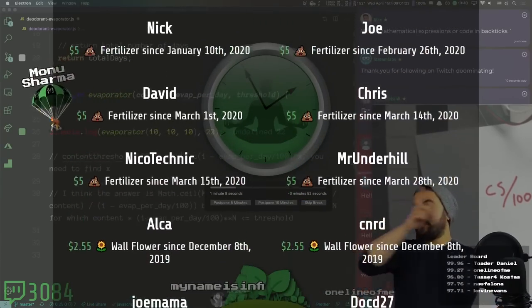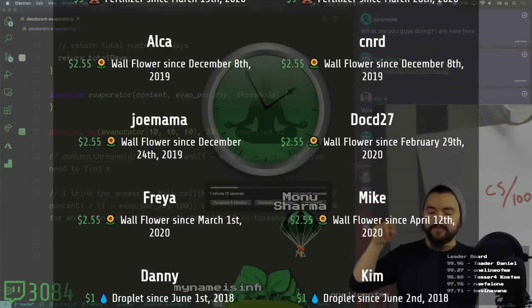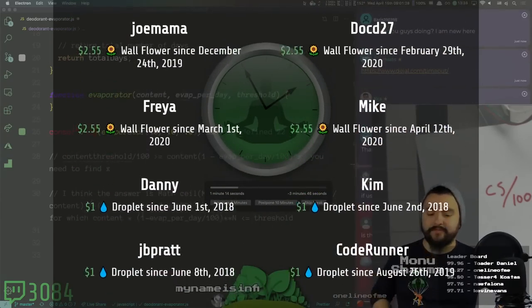Oh yeah, so in my overlay, it reads Markdown. So if you wrap your code in backticks or expressions in backticks, it'll just render out what you have there.